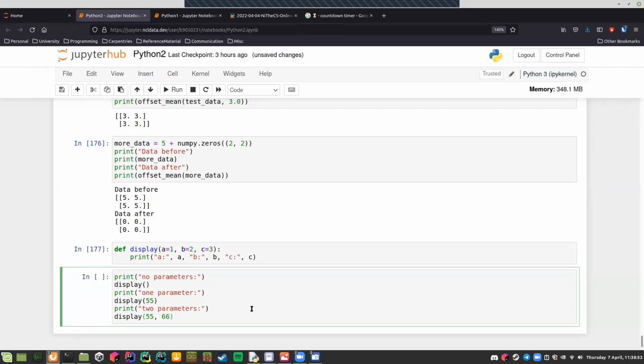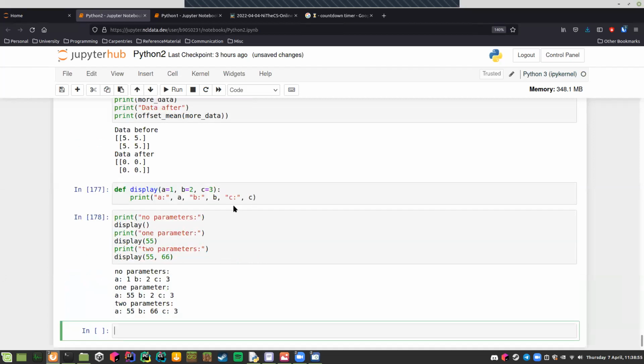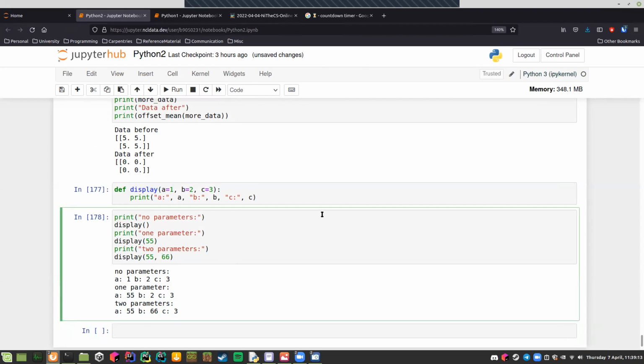So if I execute this, with no parameters, it prints 1, 2, 3, the defaults. With one parameter, it sets A to 55 and the other two are their default. And two parameters is likewise, A is 55 and then B is 66 and C is its default. If I want to specify C without setting B, I can again say C is equal to 66. And now A is 55, B is its default, and C is 66.